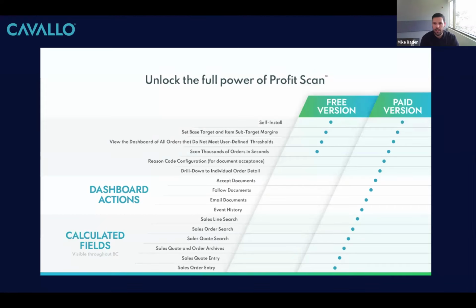So in our free version, you can see you have the ability to self-install. Once you download that application from App Source, you're going to be able to set base targets that you want every single order or quote in your process to meet, and be able to set those sub-target margins as well for things like item category, and other classifications as well. You'll get view into a dashboard so you can easily identify every single order that's missing its margin target. And the time to value is incredible.